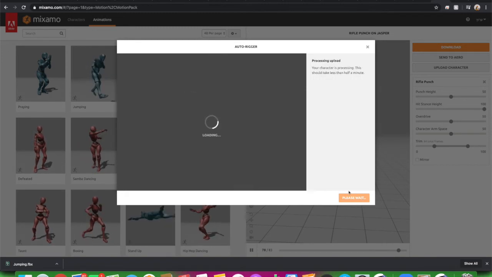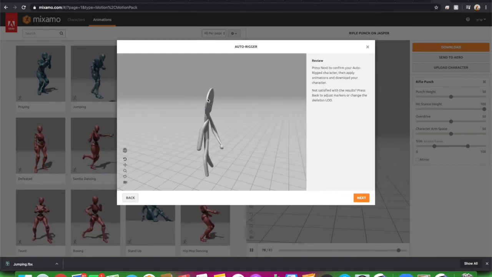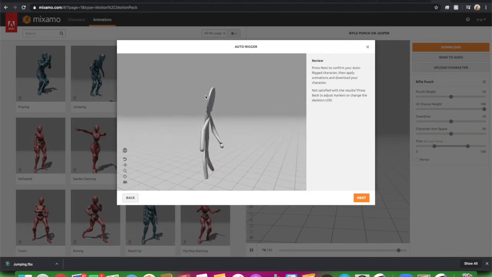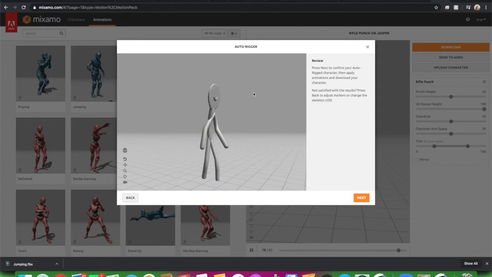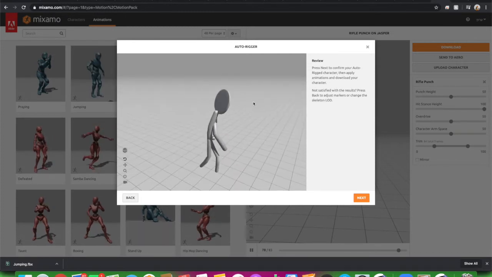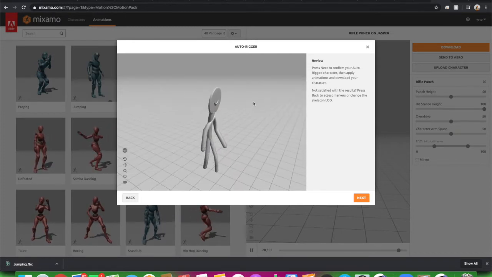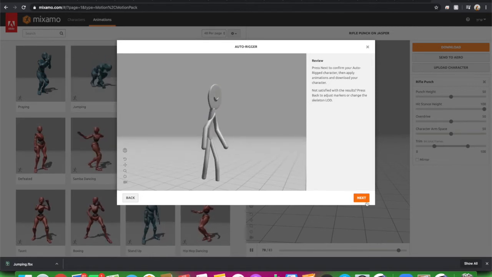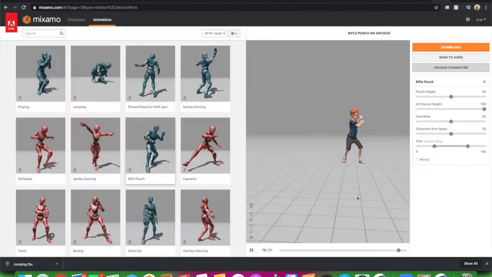Okay, here we have it. Look, our character is automatically animated, really cool. Don't worry about the materials, I will put them in Cinema 4D. And the coolest part is that you can see your joints, your bones, right here. Really cool. Let's just click next.